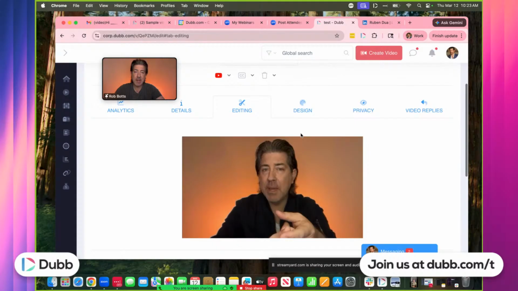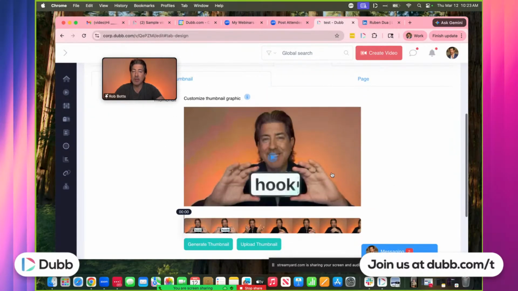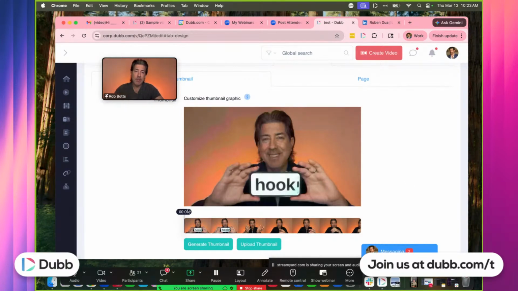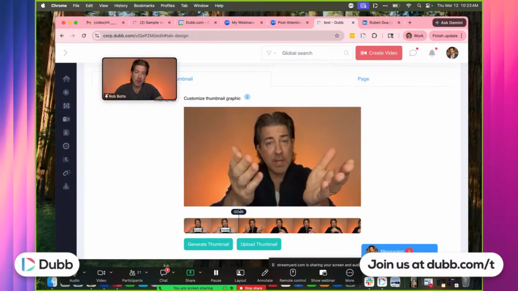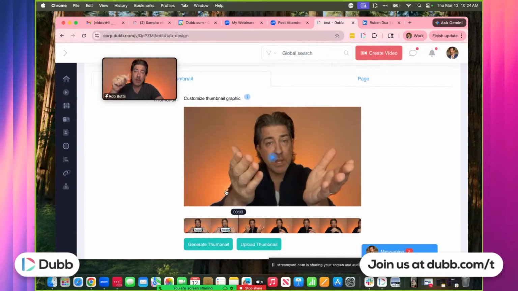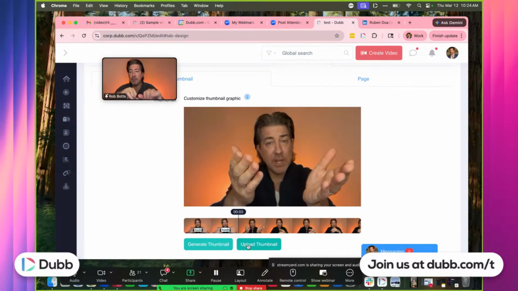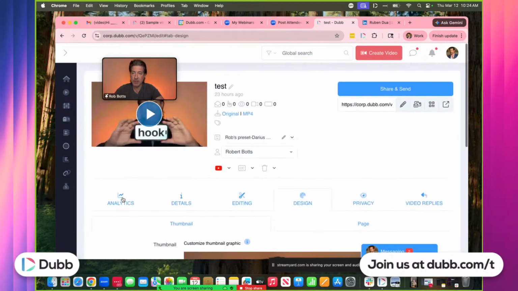There's also a design tab. So like I mentioned in the beginning, when you record a Dubb video, the first 3 seconds is going to be your animated preview that's going to be repeating. You can change that in here if you want to. You can drag the timeline here to a different part of the video that you like better visually. Click generate thumbnail and you can use that. Or you can click upload thumbnail and you can upload your own thumbnail if you want to use that. So totally up to you.